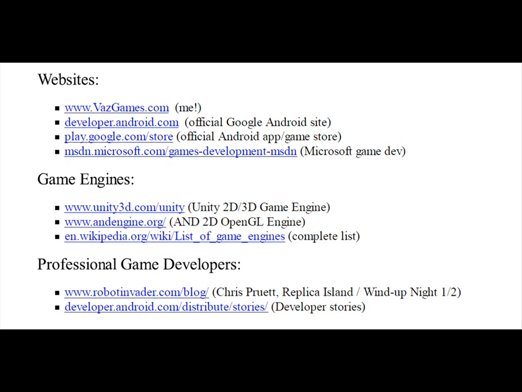And the developer stories from developer.android.com/distribute/stories. You type in developer stories at Google, you'll find this site, and it interviews people like Chris Pruitt and a lot of other quote-unquote professional developers who have some really good games out there, and show you what that can look like on Android.